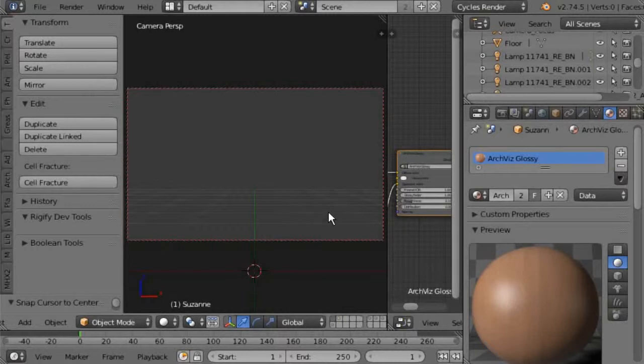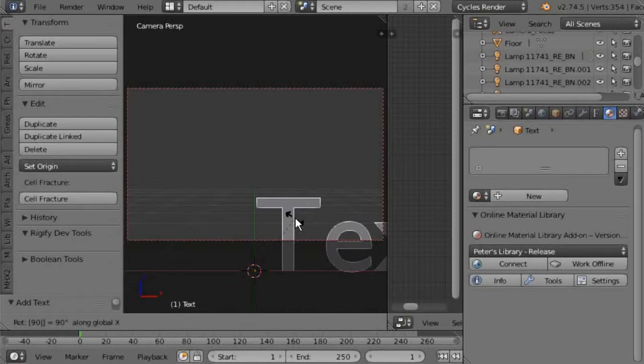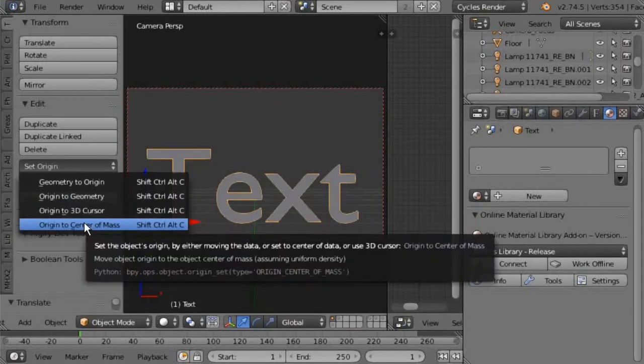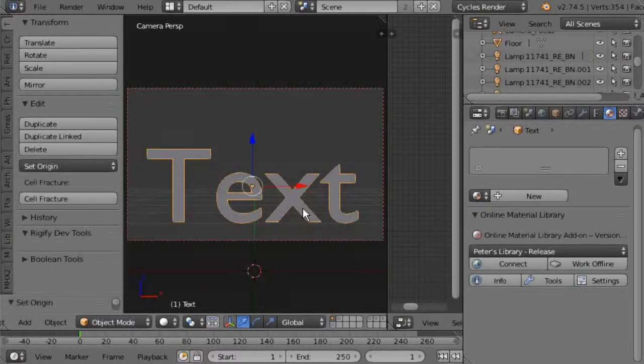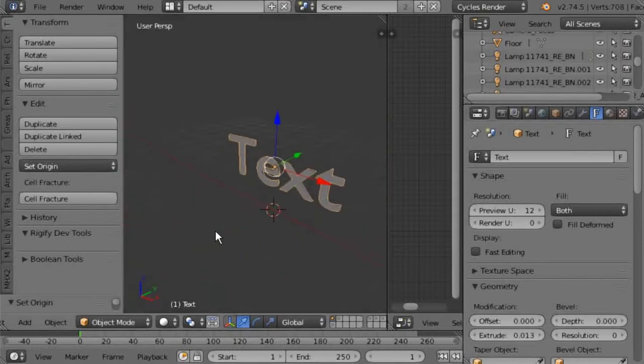And I'm using only emission shaders because emission shaders render very fast. So I'll show you how I did it. I had a text object, press R 90, rotate it around the x-axis. I grab it with the G key and I put the origin to the center of mass. Then I go to this tab and extrude a little bit.